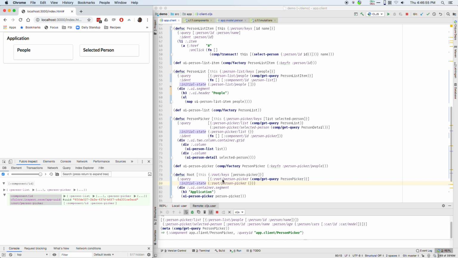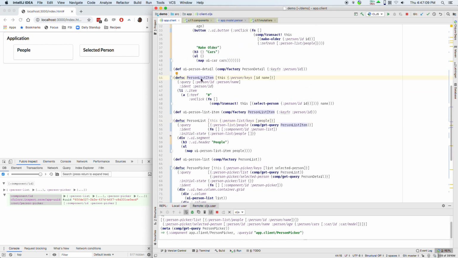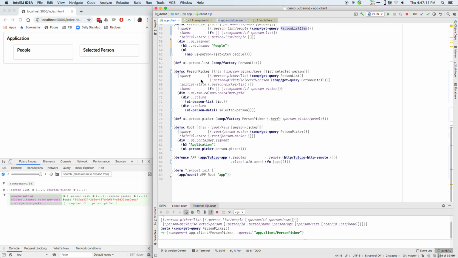All right, next, along those same lines, don't mismatch queries. Like if you've got a query that you used up here, I've got two things that are representing people. I've got person list item. Well, let's go through the refactoring. Let's just get to it.